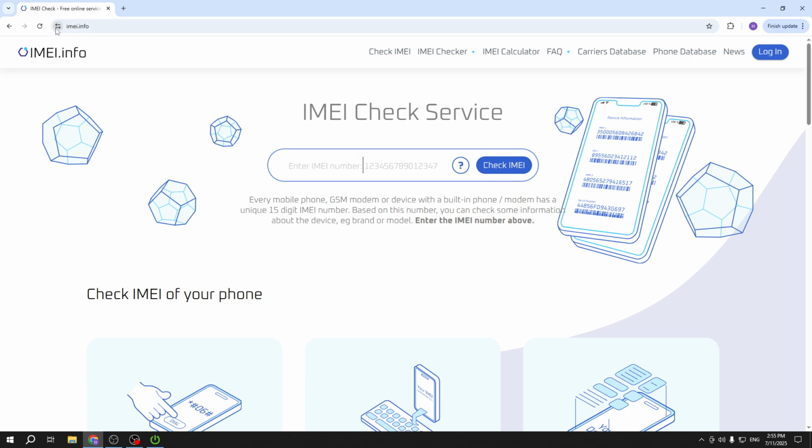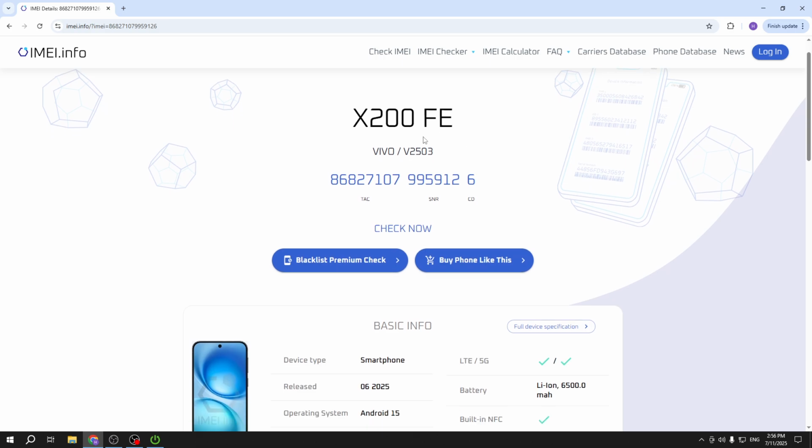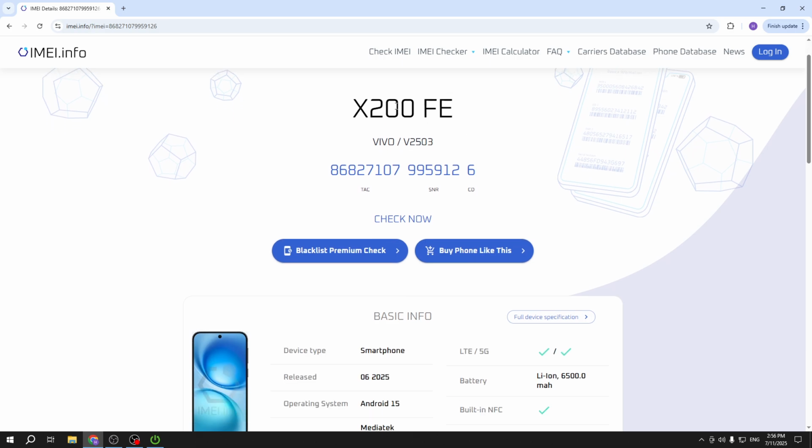Okay, so now we are on the IMEI.info page, and in this bar first we need to type the IMEI number of our VIVO. If you don't know how to find it, on our channel there is a video where I'm showing you all possible options on this side, and in that video also showing how to find the IMEI number of your VIVO. So once you have typed it, click on this blue button, Check IMEI. As you can see, our VIVO appears.